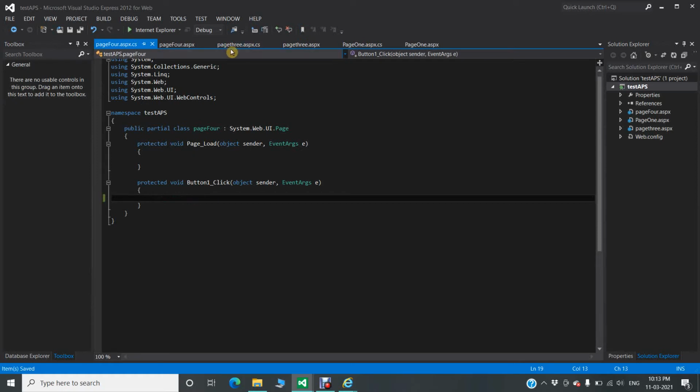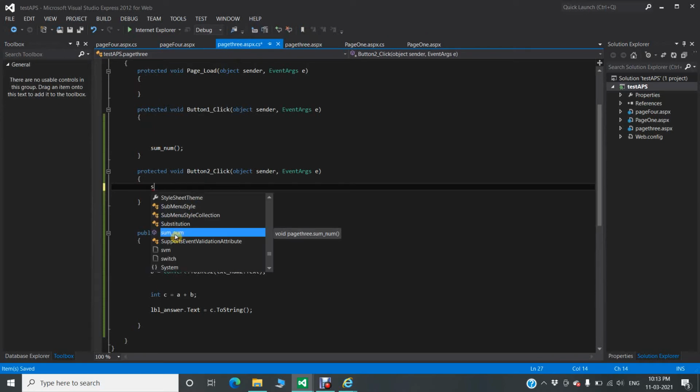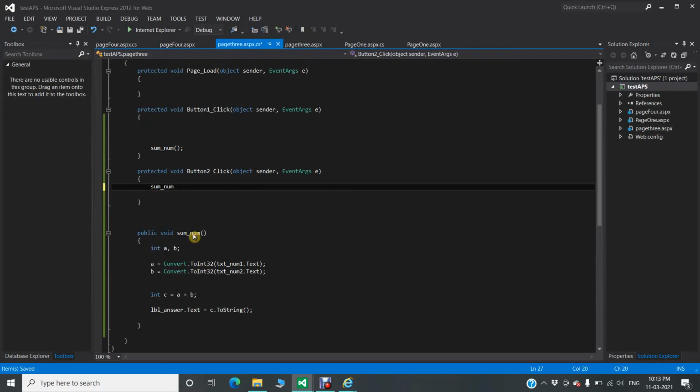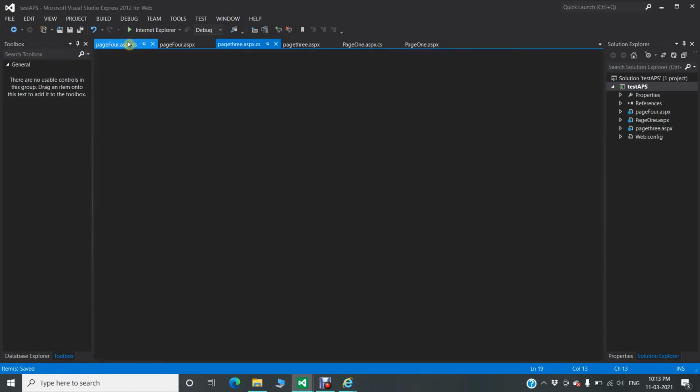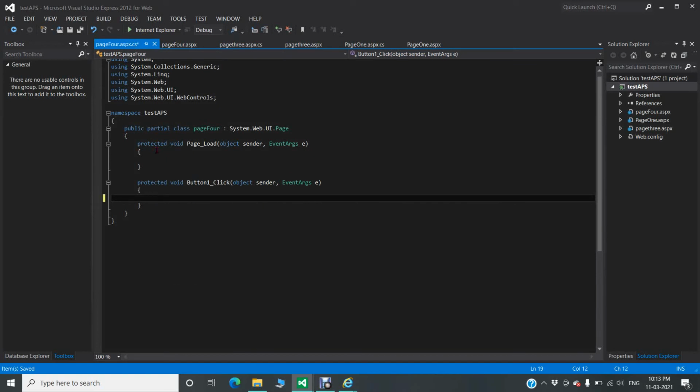What I'm telling is, see here in this page, when I type S, it's showing some underscore number. So just select it and we'll finish it. But here when you type sum, it's not coming. I have shown you the example, right? The sales page and purchase page, same operations. Now I will tell you what I need to do.